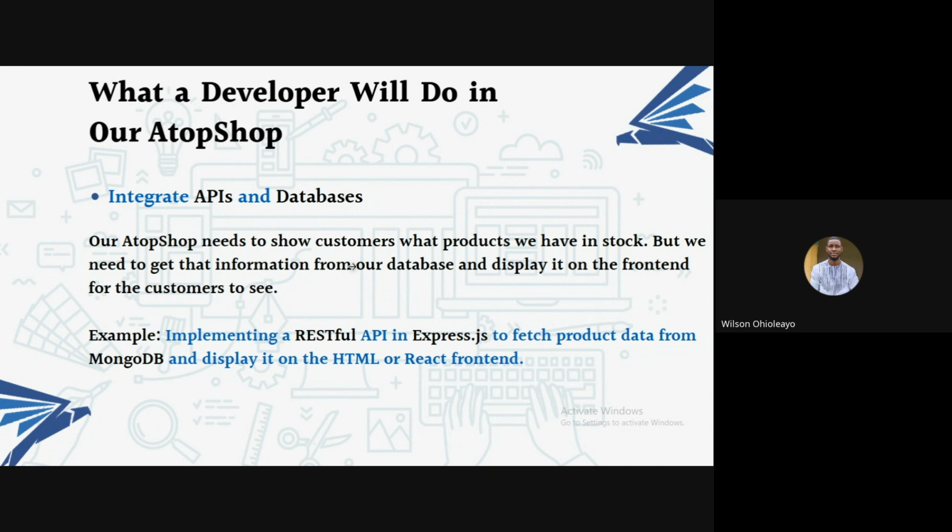So when it comes to our e-shop, we need a way to show customers what products we have in stock, or what products we have in our database. We need to get that information from somewhere, which is our database in this case, and display it on the front end for our customers to see. That front end could be a React front end.